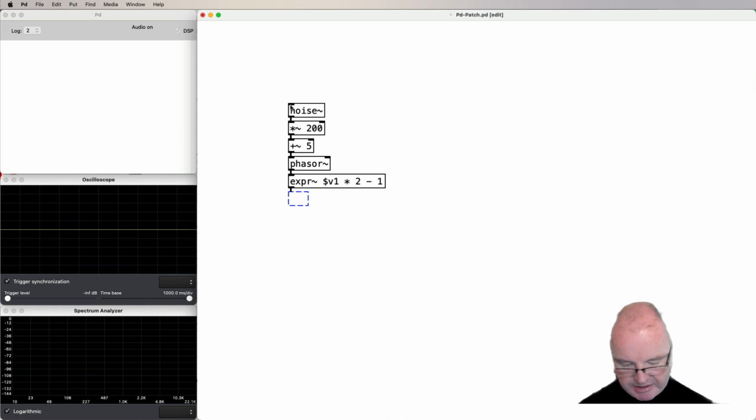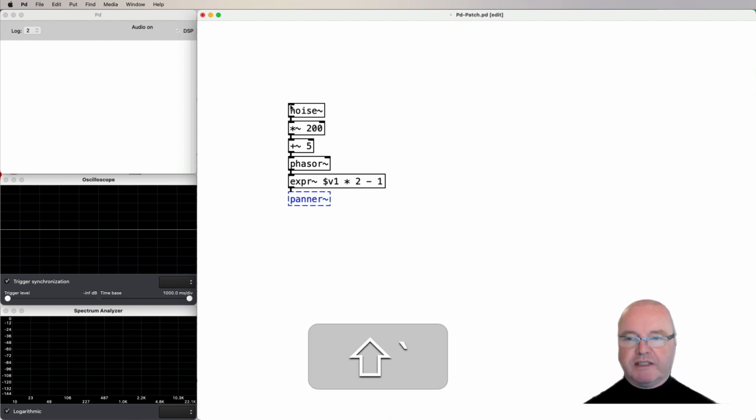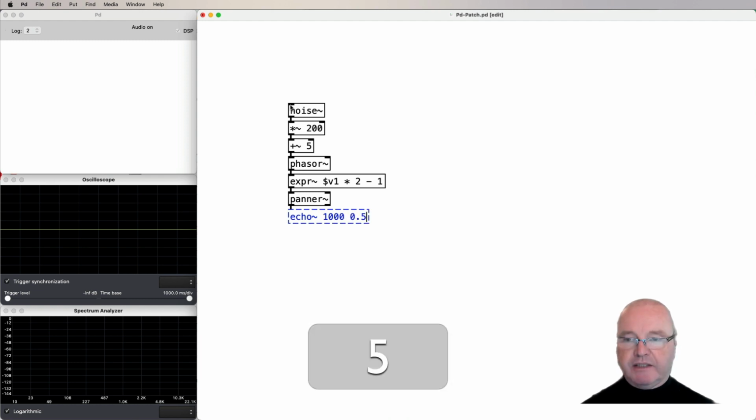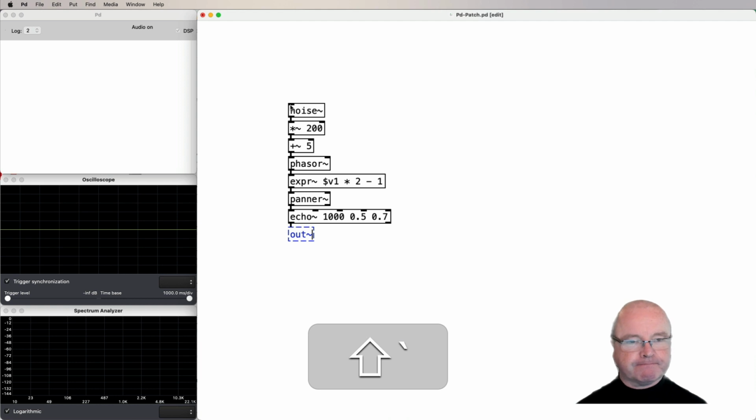We're going to introduce some of the live coding toolkit objects. First one we're going to look at is a panner, which is a stereo panner. Then we're going to go from that into an echo, which is kind of a delay. I'm going to make it a 1,000 millisecond delay, and that's the delay level, and this is the delay feedback, all between 0 and 1. And from there, we're going to go to an outlet and give it some gain.